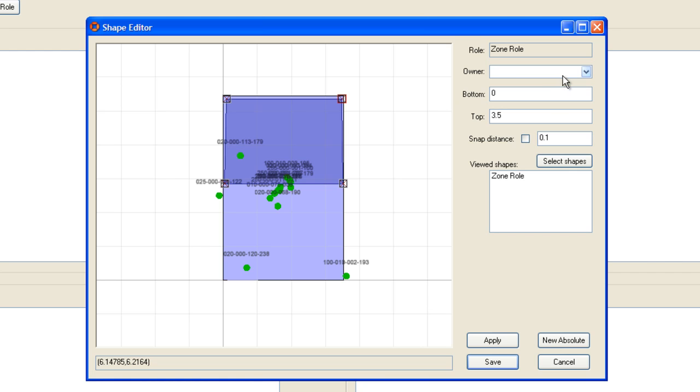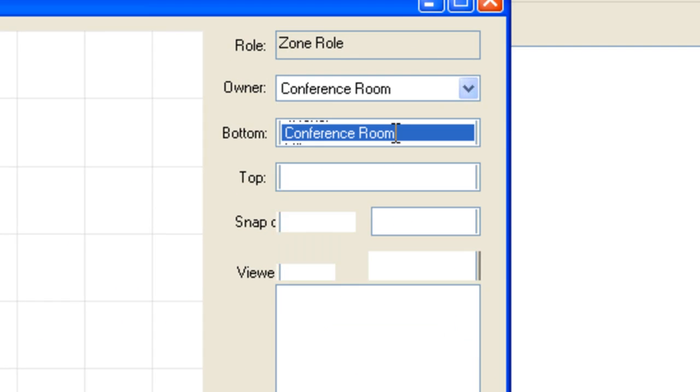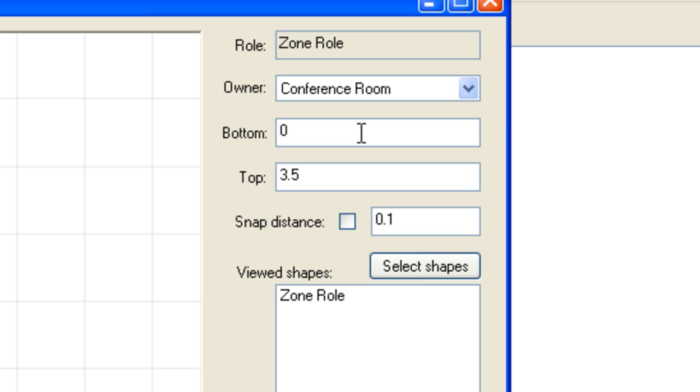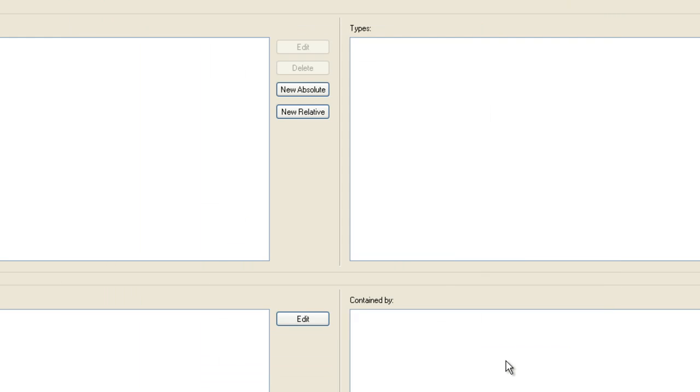We have to associate this with an owner, and that's why we created an object called Conference Room. And you'll notice that it has a bottom and top, so the zone goes from 0 to 3.5 meters high. That's fine. Go ahead and click Save.